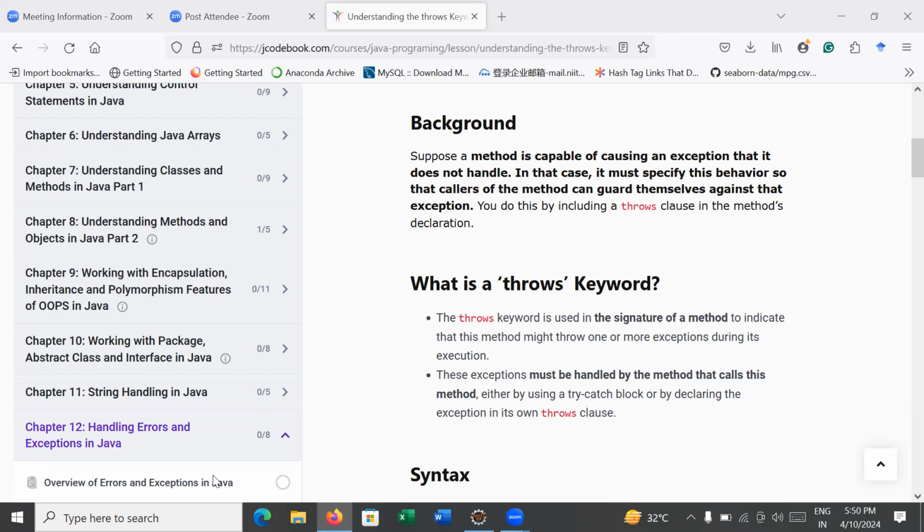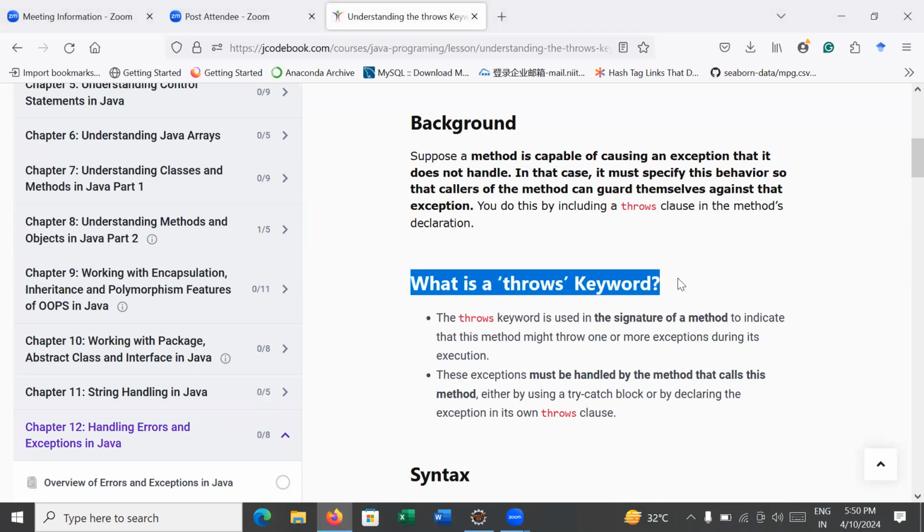So let us continue the journey to learn exception handling in Java programming language. In today's session, you will learn what is a throws keyword and how this keyword can help you to handle and manage exceptions in Java programming language.